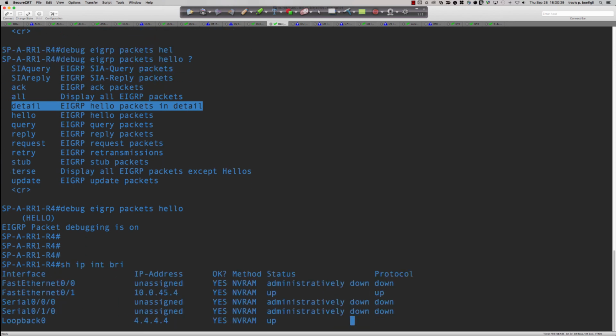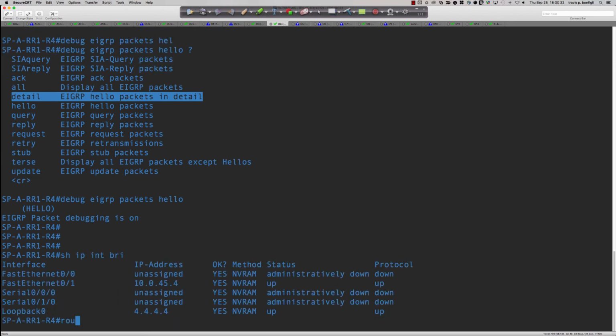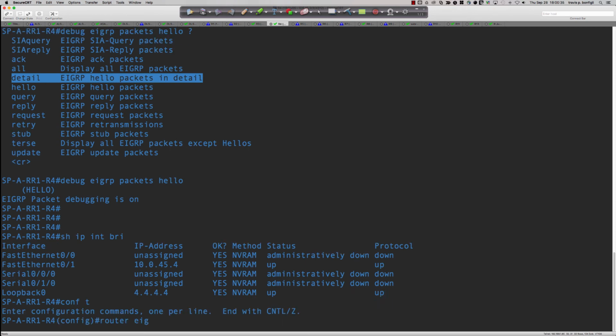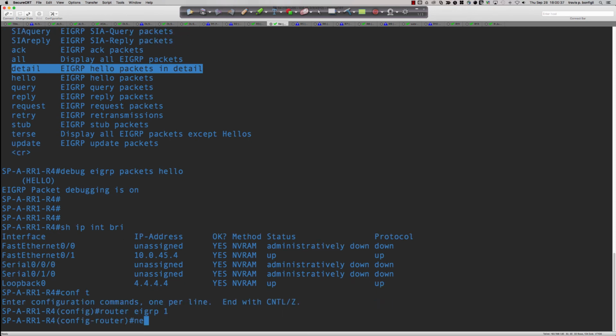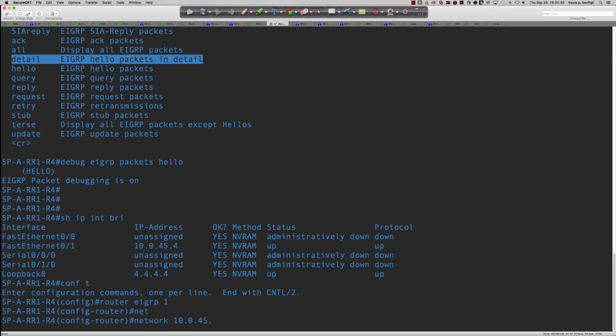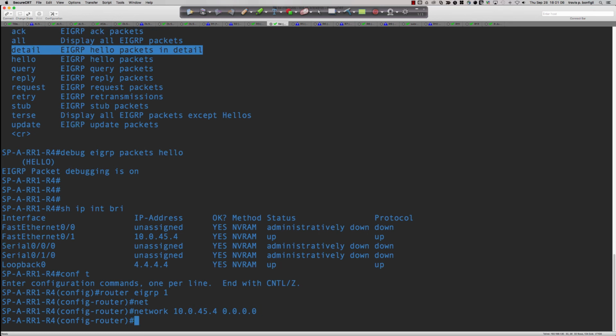Show IP interface brief, and here's all I'm going to do. We'll go into global config. I'm going to say router EIGRP 1, just like we're doing on our routers. We'll say network 10.0.45. Now, I'm not going to do the subnet. I'm going to do the actual specific IP address. And that makes sure that maybe, let's say I had variable length subnet masking going on, right? And I had maybe subnetted this /24 down into 4 /26s. So maybe you don't want to put it in as a /24. You want to be as specific as you can.